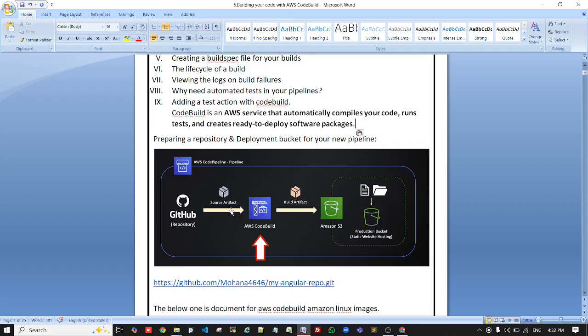Artifact, what is an artifact? A set of file or files produced as output, and that output is used as input for a later action. Once the code comes to GitHub, by using the source artifact, CodeBuild builds the code. After that, through the build artifact, the code is deployed in the production environment or stage environment, whatever. Now we go to the lab session.